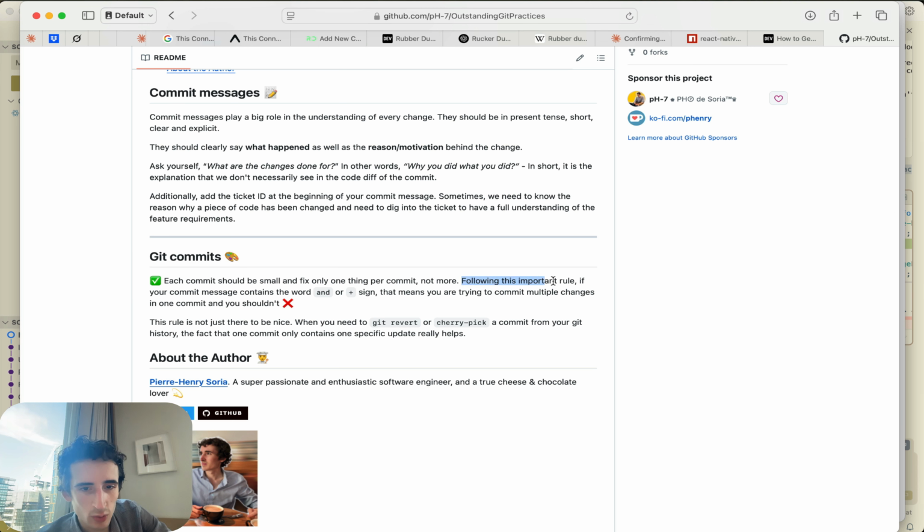A Git commit, usually, the simple important rule is that if your commit message contains the word "and" or a plus sign, that means you are trying to commit multiple unrelated changes in one commit, and you shouldn't, because it will be harder for you to debug if you have an issue, or to revert, or to cherry-pick a Git hash. So something to take into account is to have one commit per change and not more.